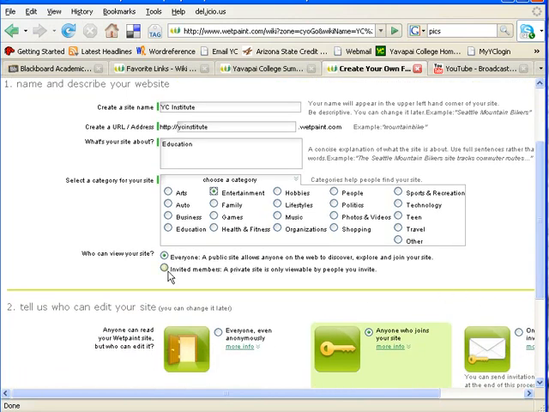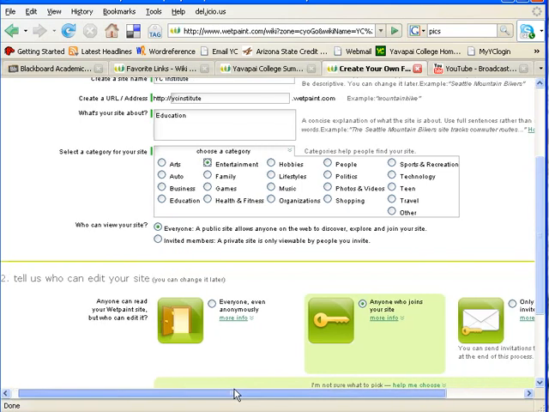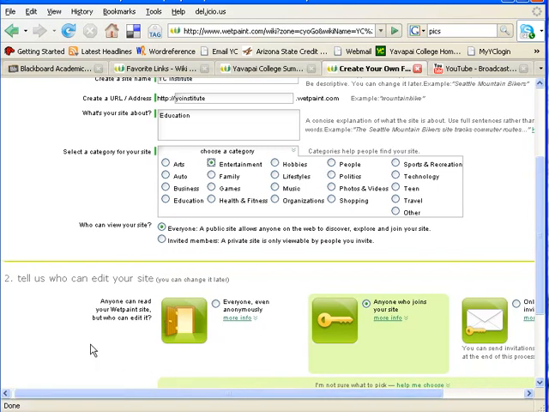And here is the all-important aspect of when you're setting up your wiki. Who can view your site? Everyone. A public site allows anyone on the web to discover, explore, and join your site, or just your invited members. So you can just invite a few people to view this site, and you can choose, kind of like sending them an email or something like that. I'm going to say everyone can view this site, anyone in the world, because it's just for fun and we're just setting it up.